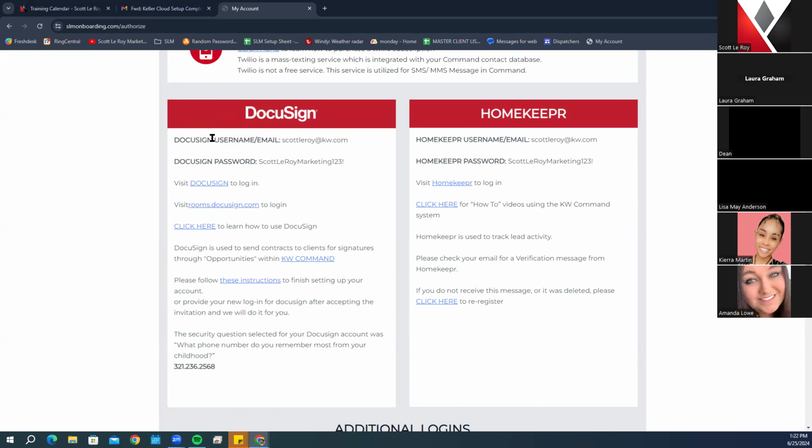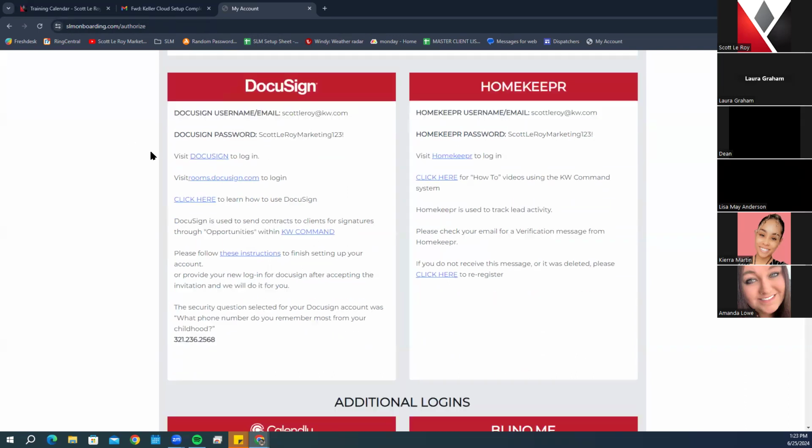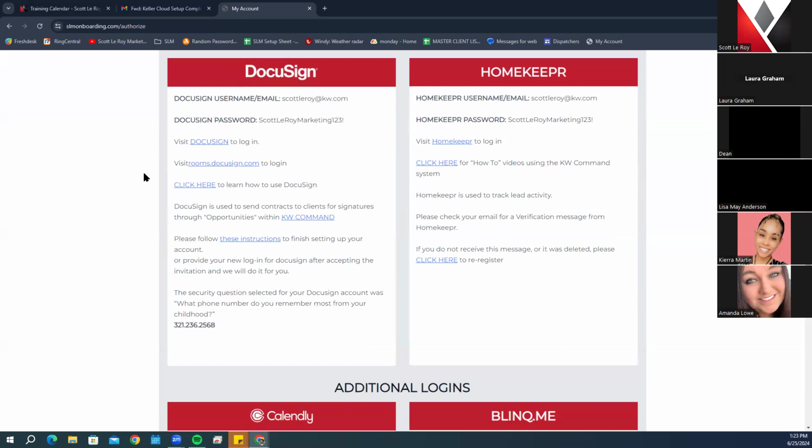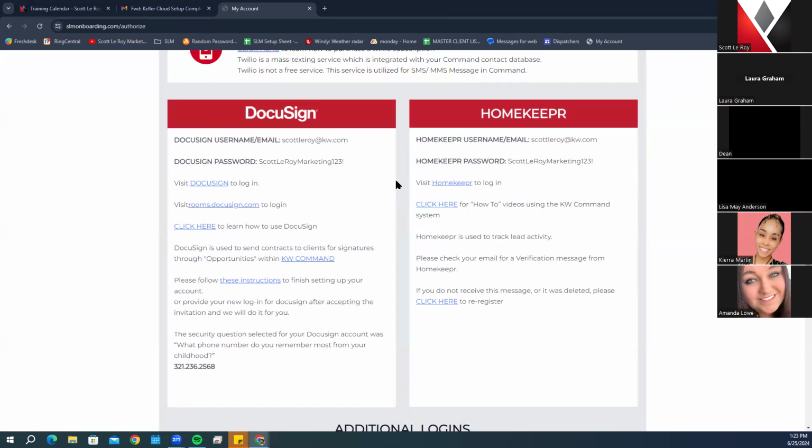But with DocuSign, you'll see here your DocuSign username/email. Again, if your KW email address was not created by us, if it was already set up, you will not see that. It'll say previously set up here, meaning we were not able to get in. We didn't set up the account. Somebody else already did, whether it's you, your staff, your previous Market Center. There's a bunch of different options for that.